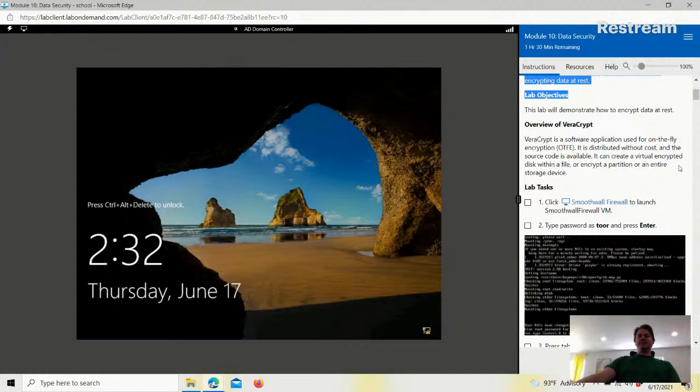VeraCrypt is a software application used for on-the-fly encryption. It is distributed without cost, and the source code is available. It can create a virtual encrypted disk within a file, or encrypt a partition or an entire storage device.